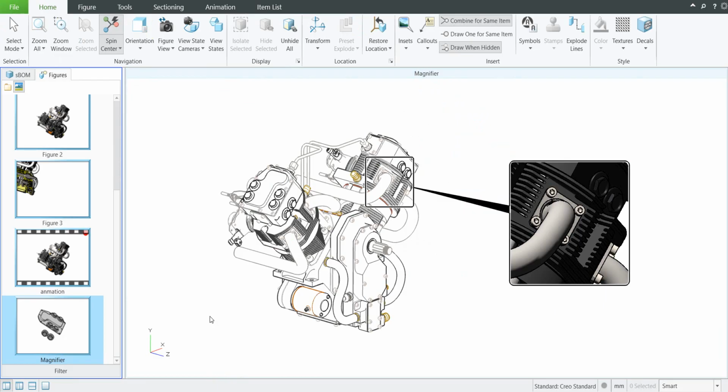We would like to also apply the changes for the figure. For the selected figure, you can select Use Current View, and the system will automatically show all necessary information also in the figures. In this video tutorial, you have seen how it is possible to maintain and manage the magnifier in Creo Illustrate. Thank you, and bye-bye.